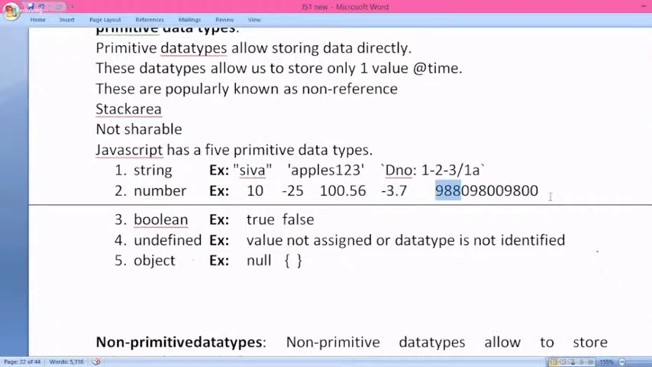Sir, this is a long value, a long integer, this is a double. Of course, that is in our programming languages, but here all are uniform. The single data type is called number. Integer, long, double, float, byte, short: all are the single type number.